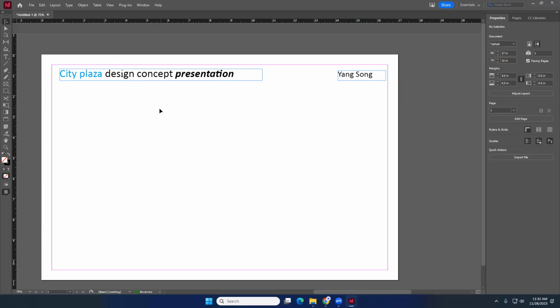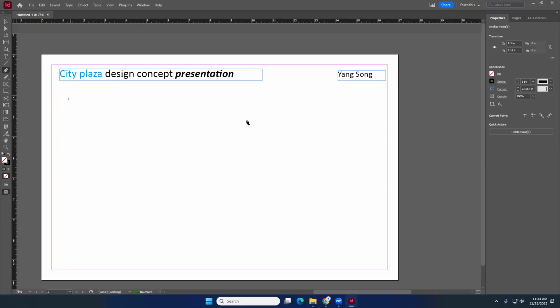Perfect. So once this is done, we move to another tool. It's called the pen tool. See here, this is what we call the pen tool. It's basically like a Photoshop brush tool, but it's made by points. So if I click one spot, then click the other spot, it will draw a line. That's basically what it is.